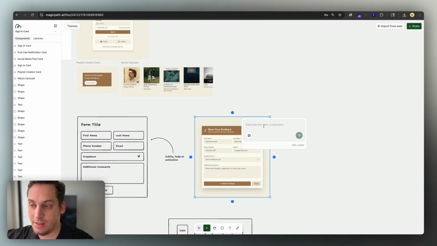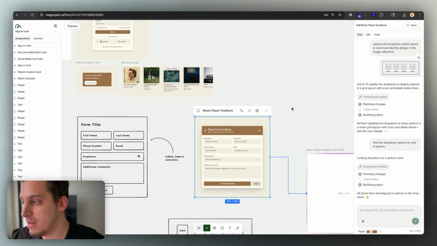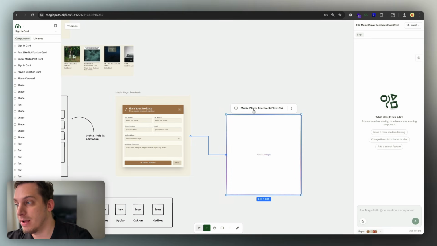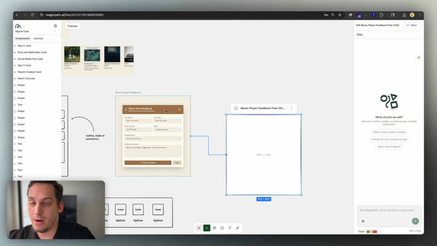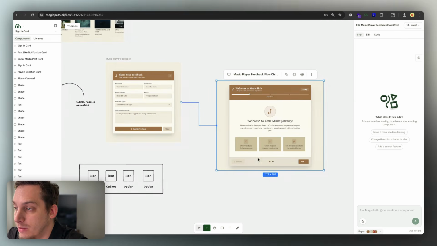Basically, let's say that you have this form and you like it, and you want to create an onboarding flow based off of the design of this form. So we can say create an onboarding flow, right? Go ahead and click on submit, and as it generates, you can see music player feedback flow. So you don't have to tell it again that it's for a music player app, or that it has a specific theme. It understands it automatically and generates another component based off of the context of this one. And as you can see, it gets the same style and applies it to this now onboarding style.